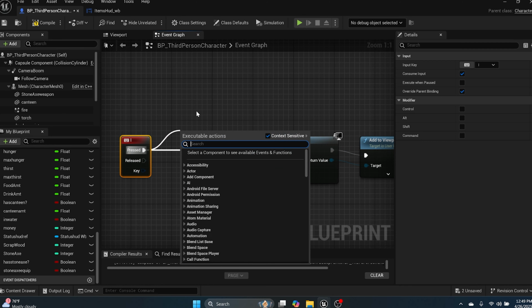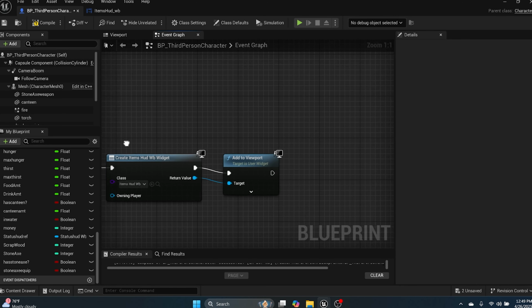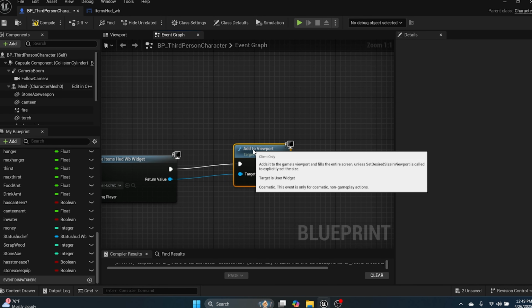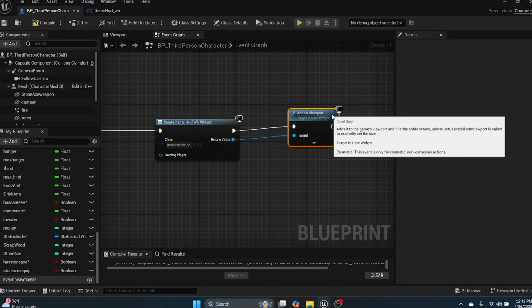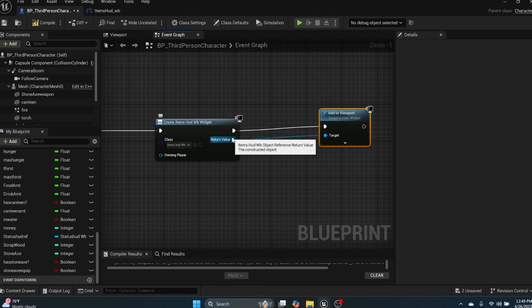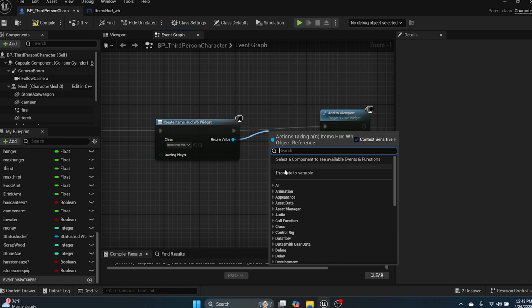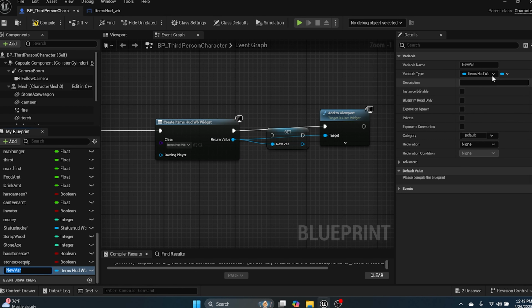So this widget, let's also turn it into a variable. Right here, before we add it to the viewport, just drag off the blue pin and promote to variable, and we'll call it items widget. Items widget. Perfect.